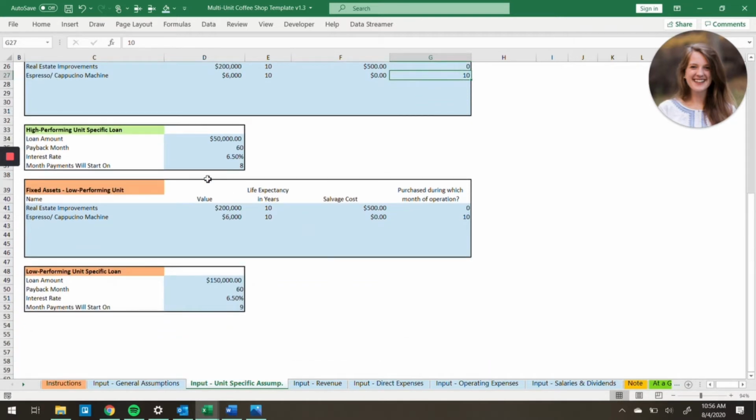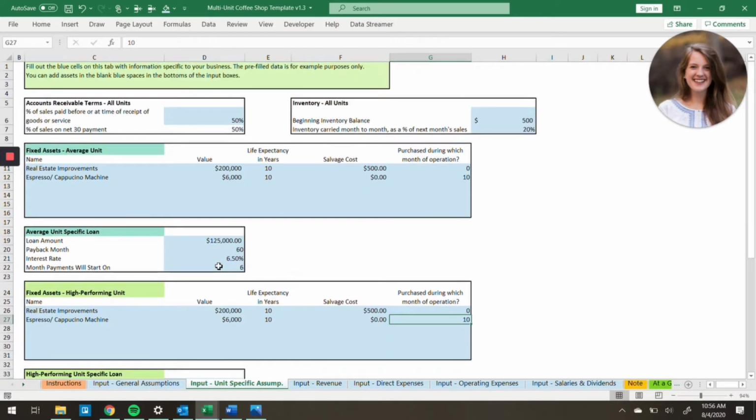And low performing doesn't necessarily mean bad. It might just be one of your smaller units, or it could be anchored in a different store. So on this tab, we're going to set assumptions for those 3 different types of units.